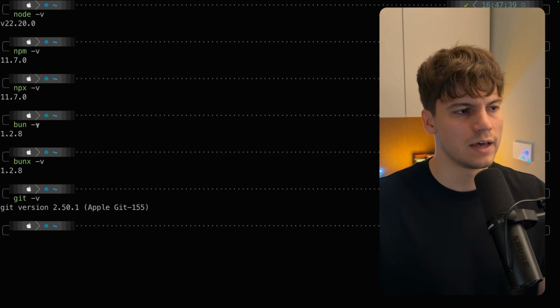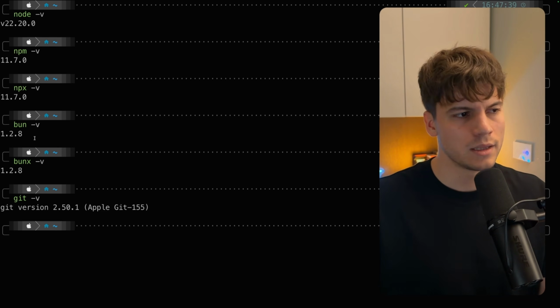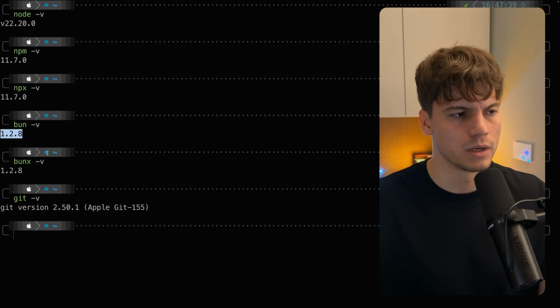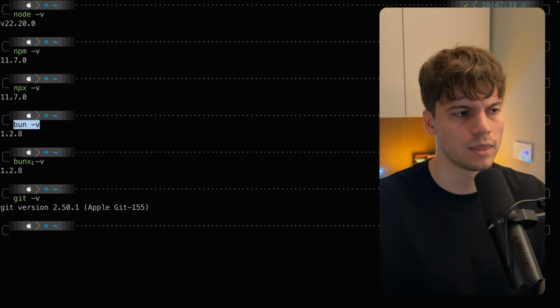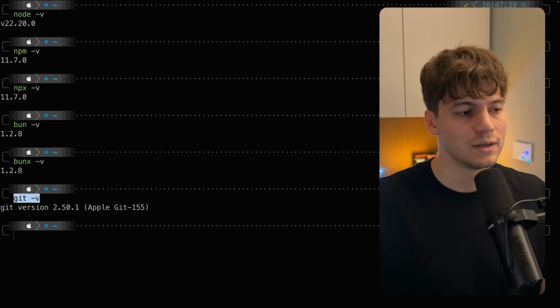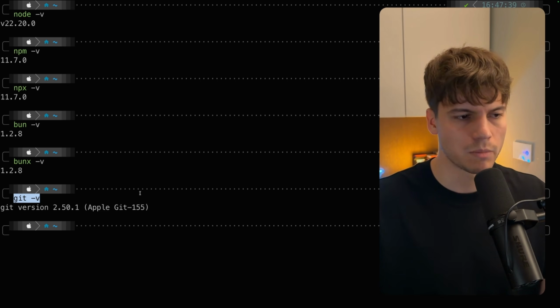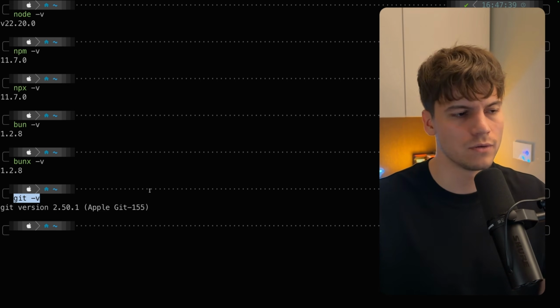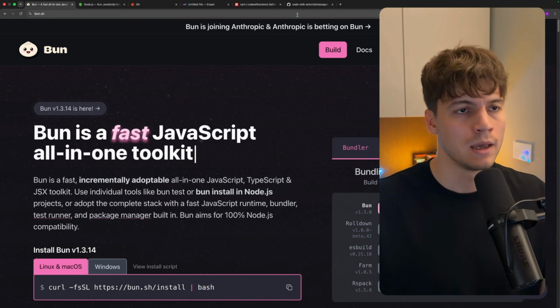So you should have bun available. This is the version I'm using. Now, I'm not entirely sure if these versions are different depending on the operating system, but as long as you actually have bun and you can run this command without any error, you are perfectly fine. Next, we have git. This is pretty self-explanatory. We're going to be using git for version control.